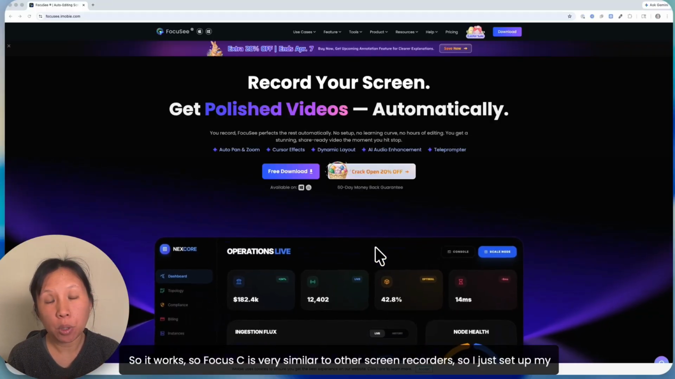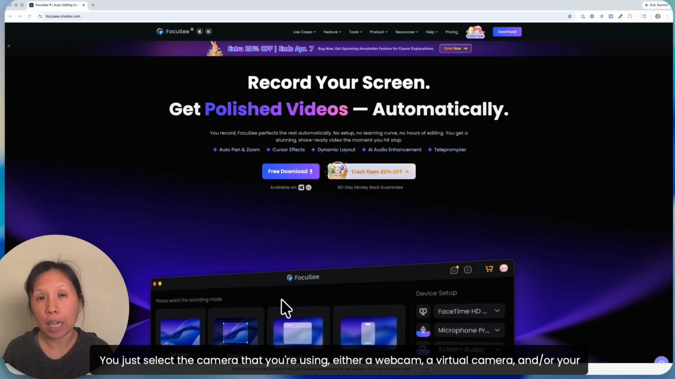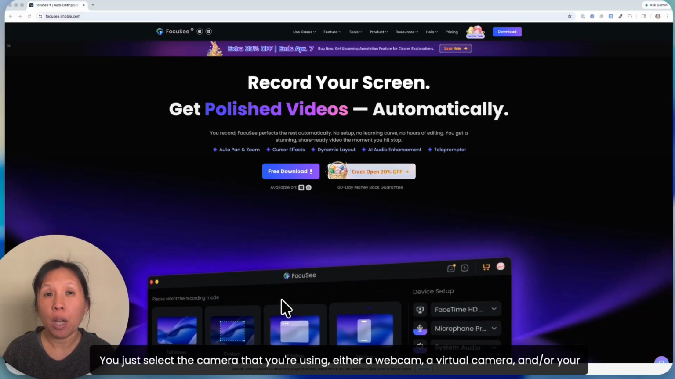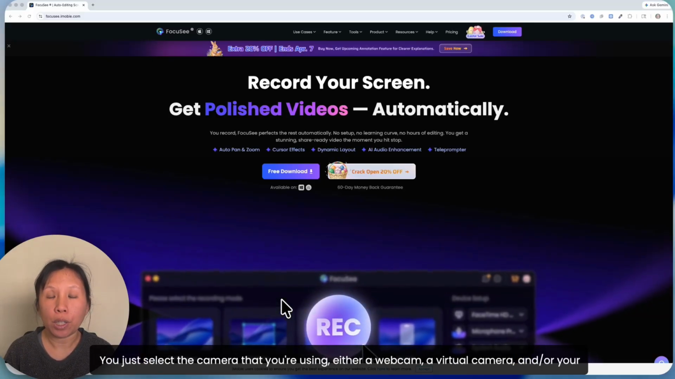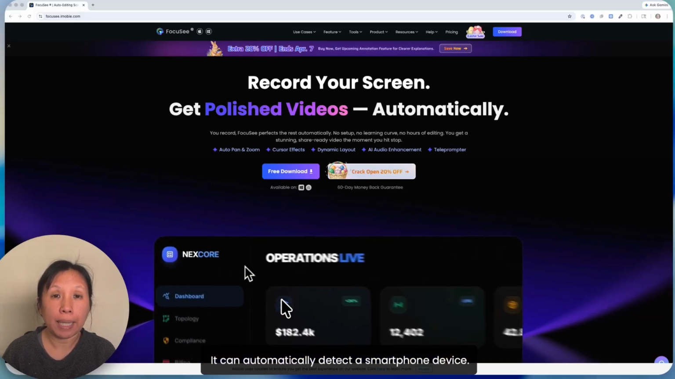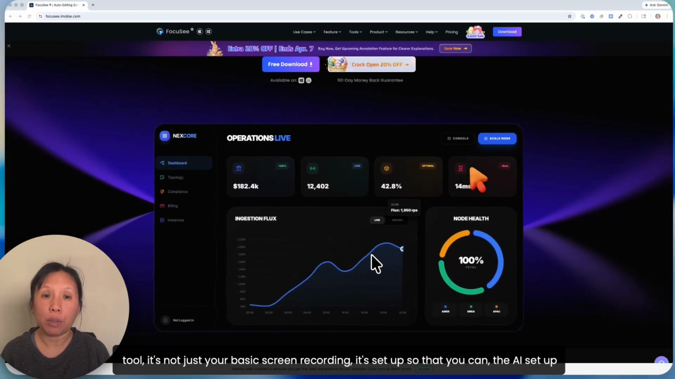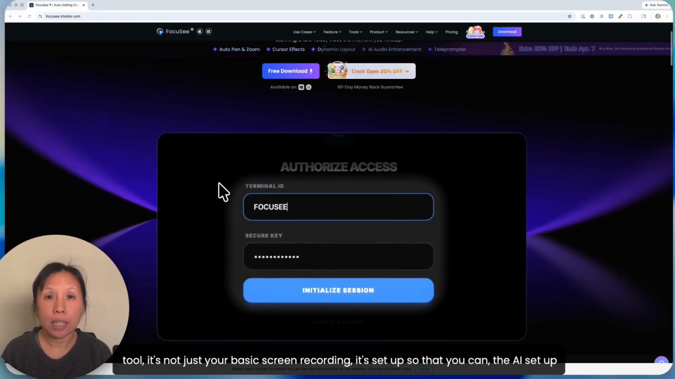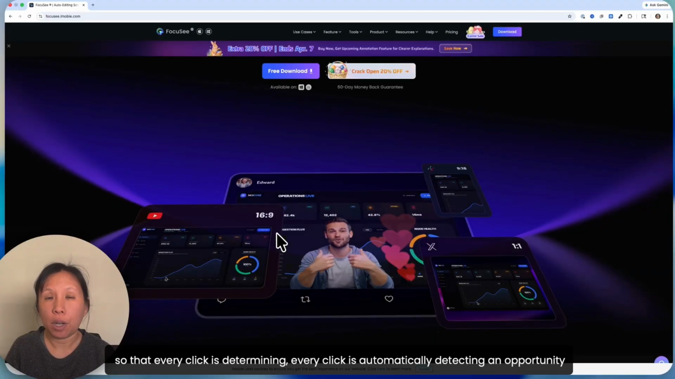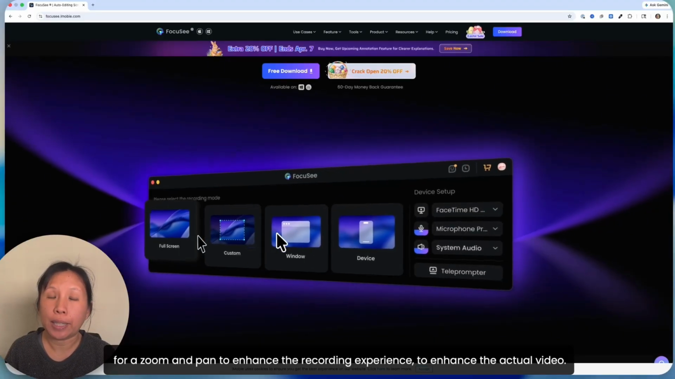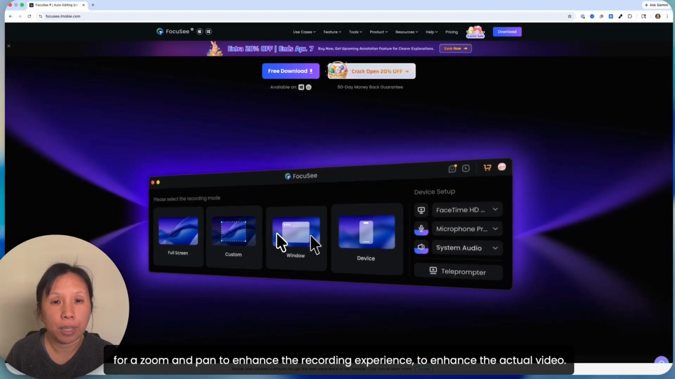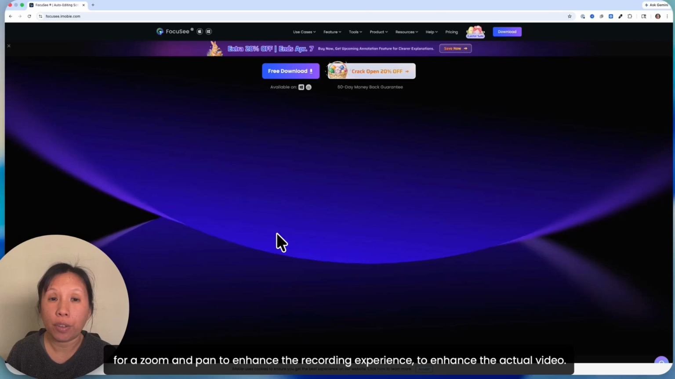Focusee is very similar to other screen recorders. You just select the camera that you're using, either a webcam, a virtual camera, or your smartphone. It can automatically detect a smartphone device. It's not just your basic screen recording. It's set up so that the AI is automatically detecting an opportunity for zoom and pan to enhance the recording experience, to enhance the actual video.